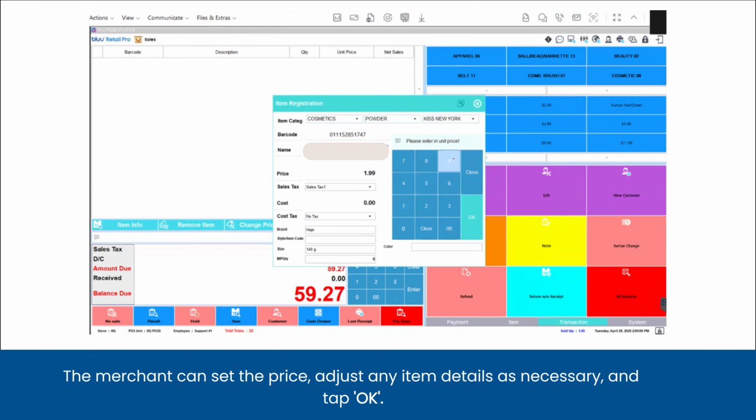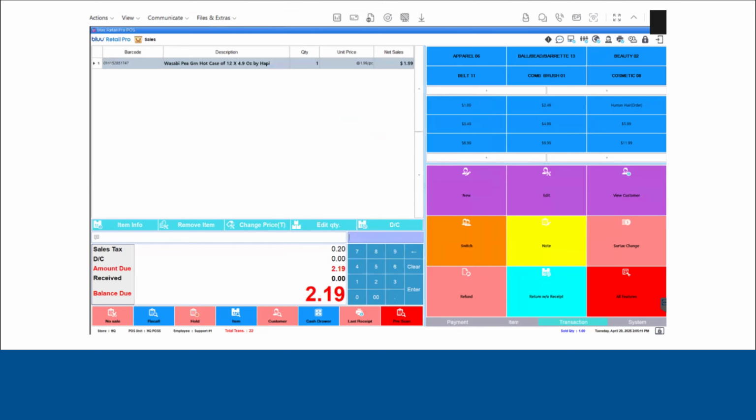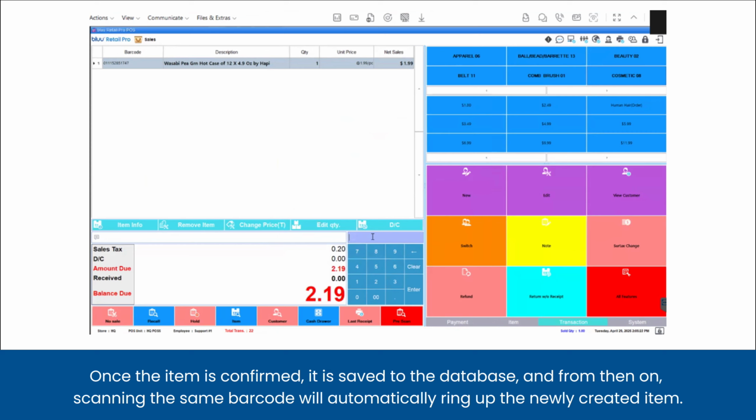The merchant can set the price, adjust any item details as necessary, and tap OK. Once the item is confirmed, it is saved to the database, and from then on, scanning the same barcode will automatically ring up the newly created item.